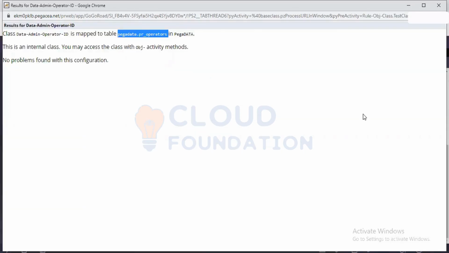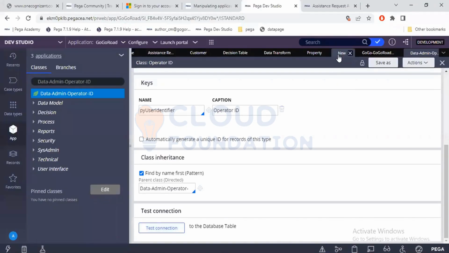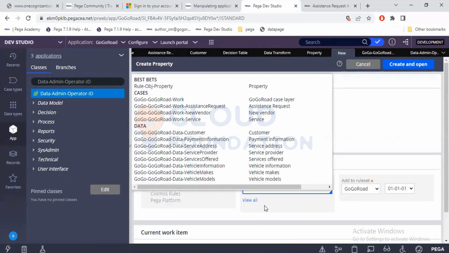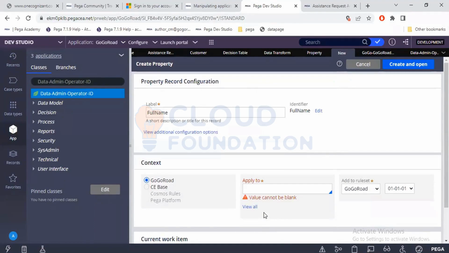Now let's continue with the property creation. Why am I telling you about the class here? Because here you need to give your class in Applies To. That's why I am discussing the class related concept here. Now you are creating a property. Property name is Full Name. Now to what class does it have to be mapped? In the sense, to what table does this property have to be stored?